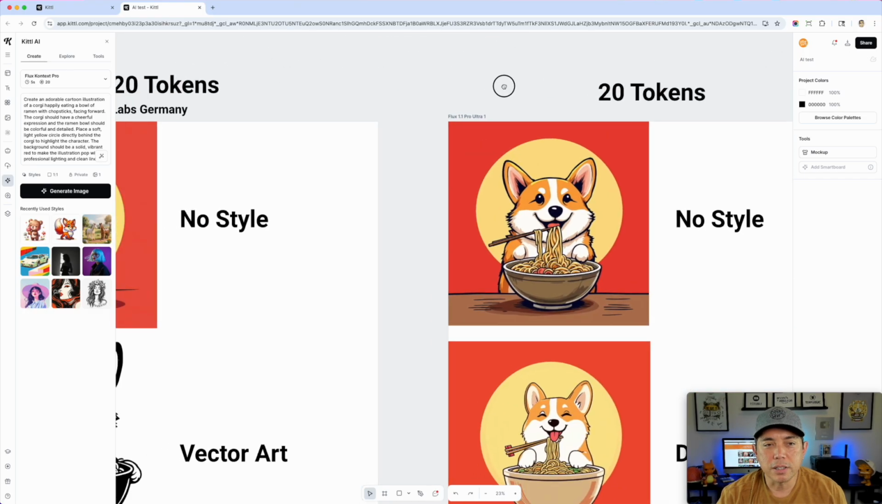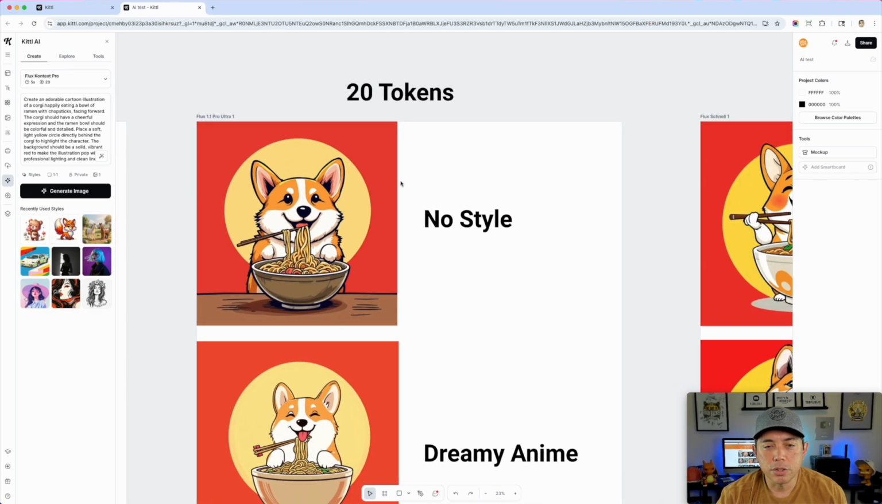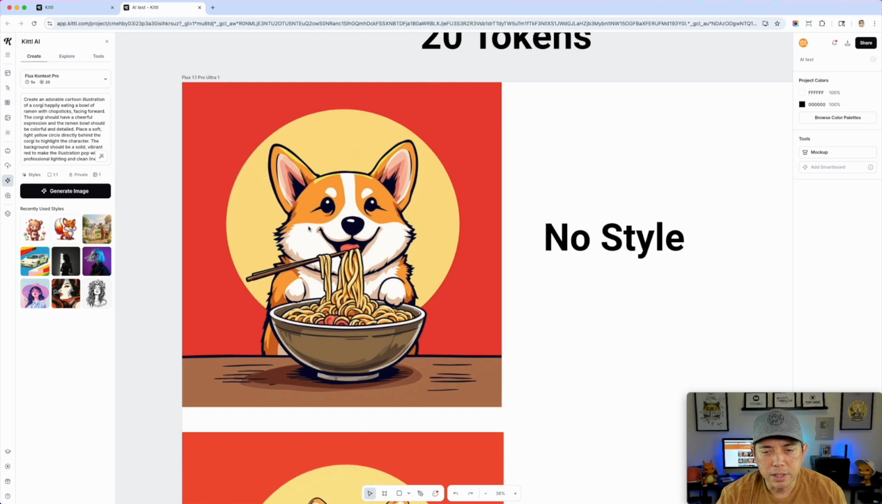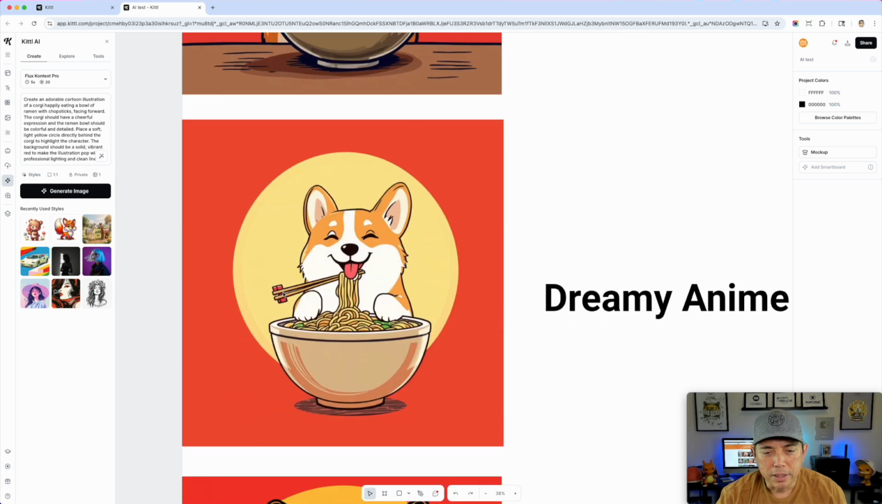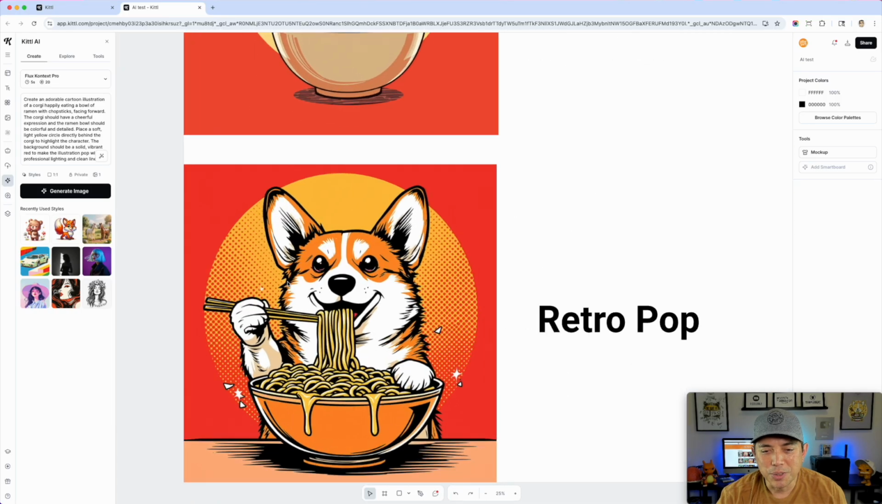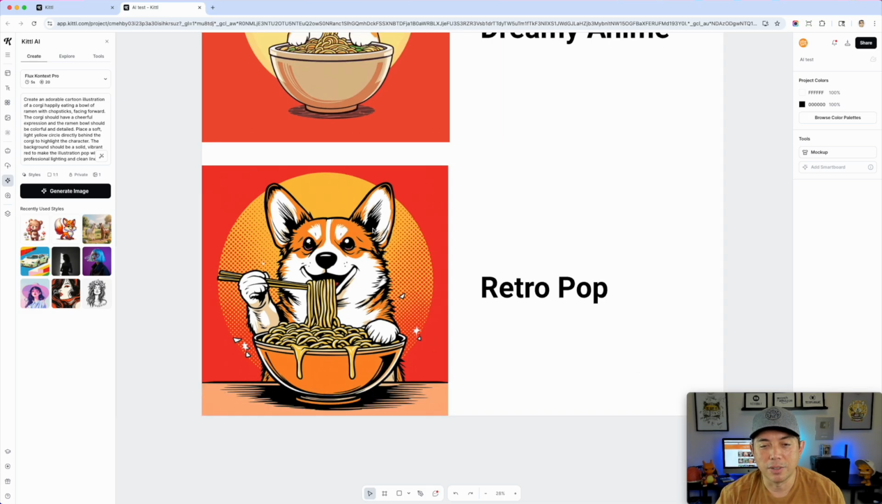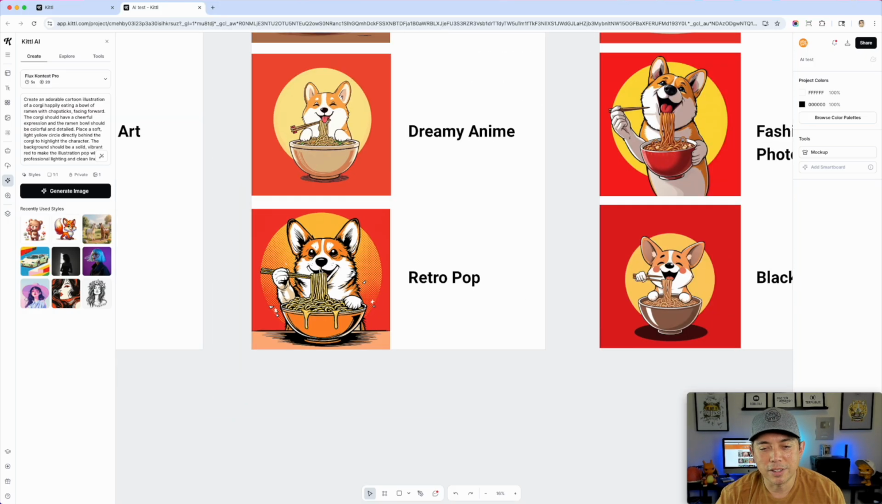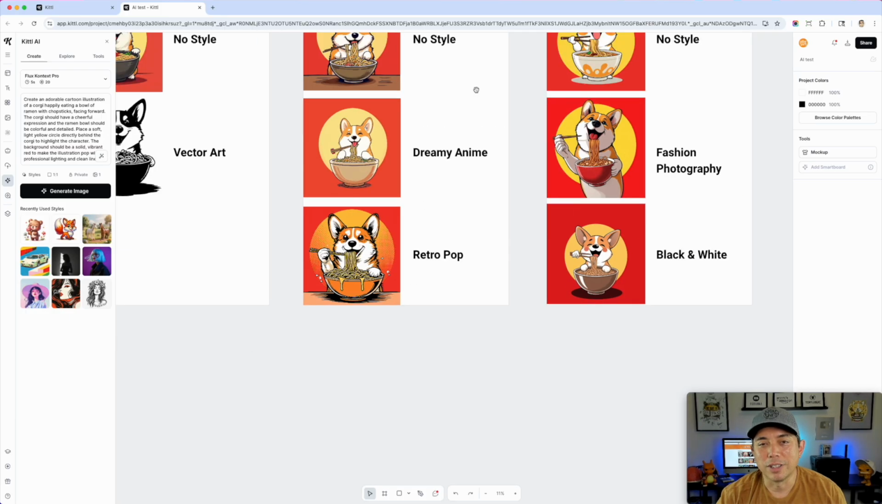Here's another Flux. That was 20 tokens. This one's also 20 tokens, just a slightly different style. He's not holding the chopsticks here, so that happens sometimes. I guess this one as well. This is Dreamy Anime. This is Retro Pop, which is kind of fun. This is a fun one that's really different. I like it when the styles are very different from the other ones. So I think if you have like an 80s, 70s style, even 90s, I think that could be not necessarily a corgi, but whatever your design is here.